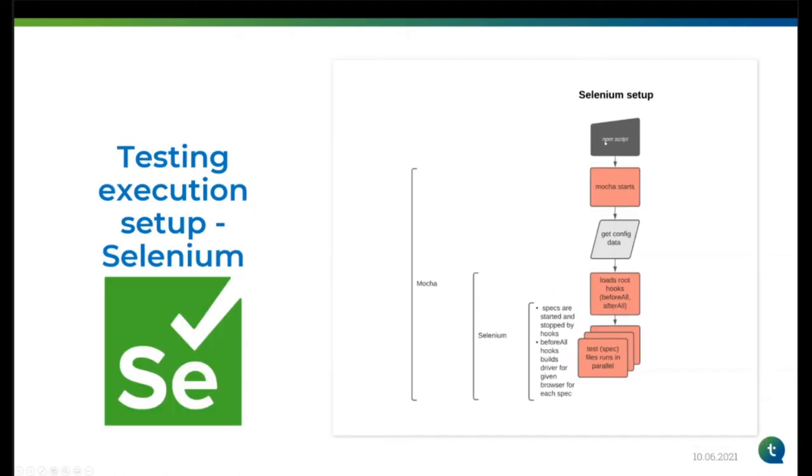Selenium is simpler. You just start the test runner again, load the config data, and then you use root hooks to start the browsers for each test run in parallel. And this is different in a way. The main difference is that you start a new browser for each file run in parallel. So it is using more resources.